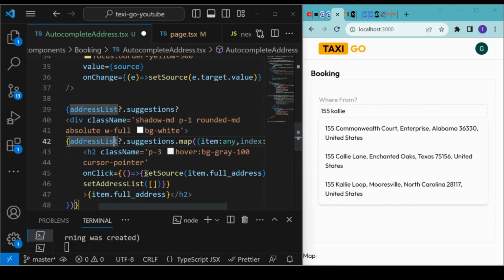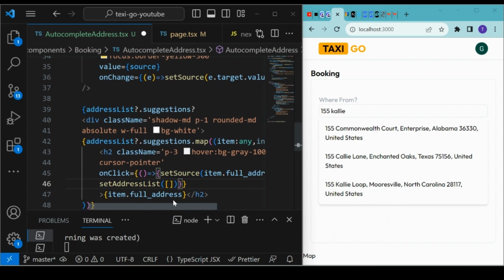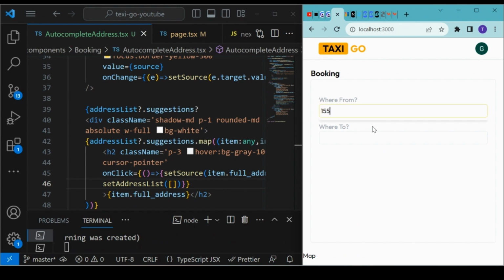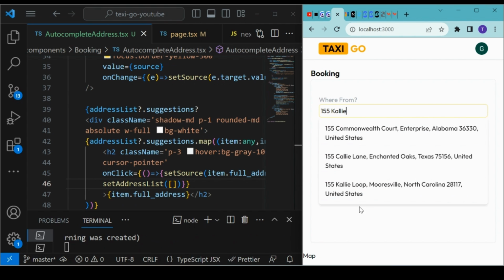Okay, but if you see, I added two function calls inside one onClick method, so we have to add these curly braces. You can add multiple calls here and save it. Now let's test everything. If I type 1.5 Khalil, and if you see, I get the suggestion.